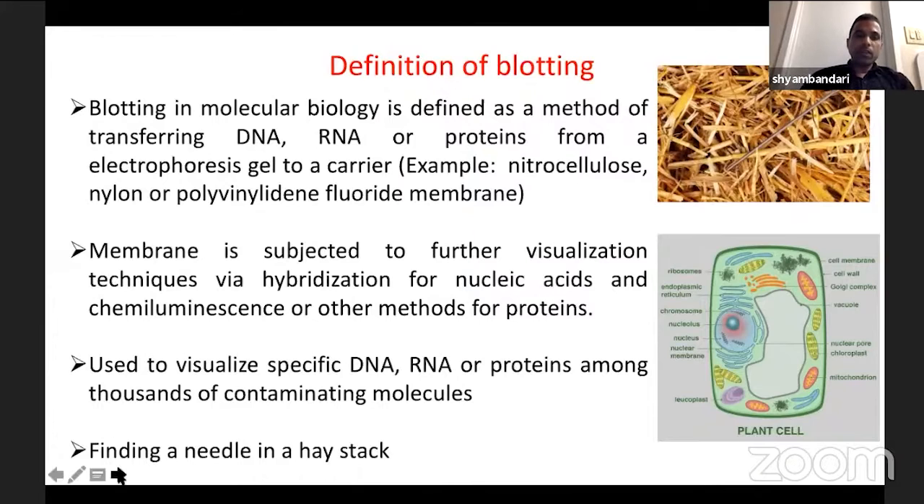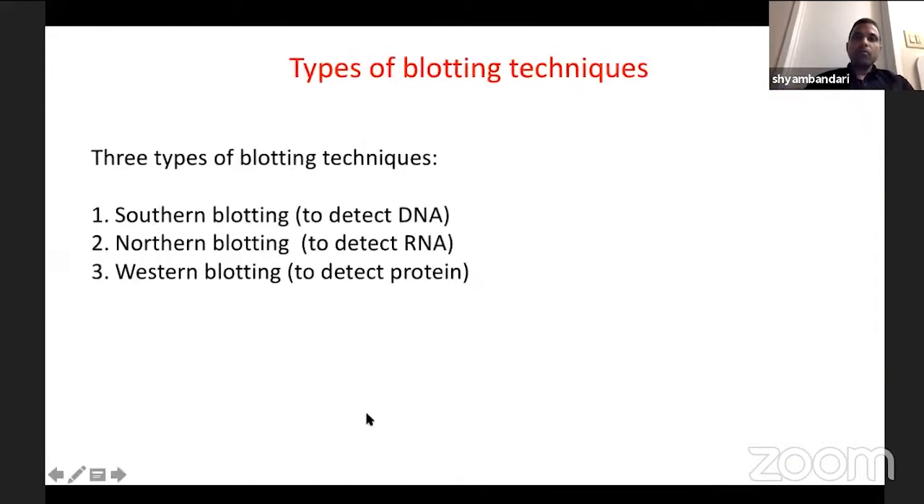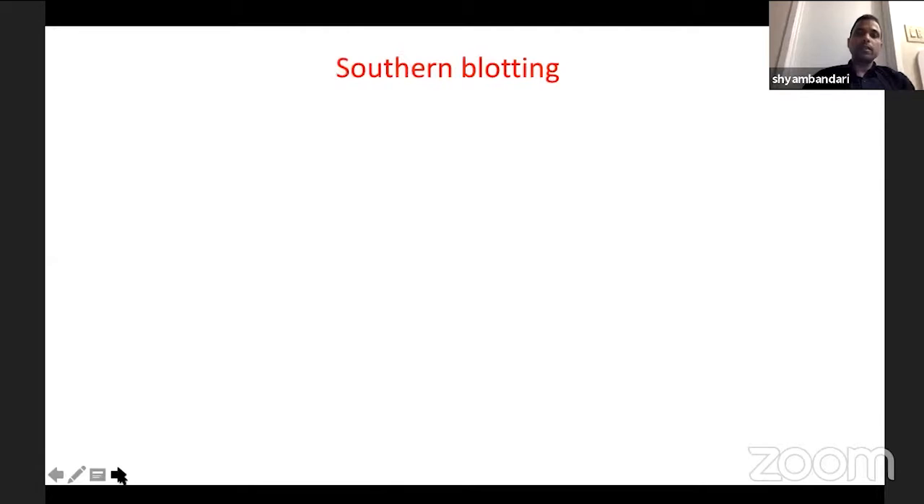Depending upon the type of blotting, it is basically divided into three types. The first one is southern blotting, used to detect DNA. The second one is northern blotting, used to detect RNA. And western blotting is used to detect protein. So these are the three different types of blotting. First we'll go with southern blotting.